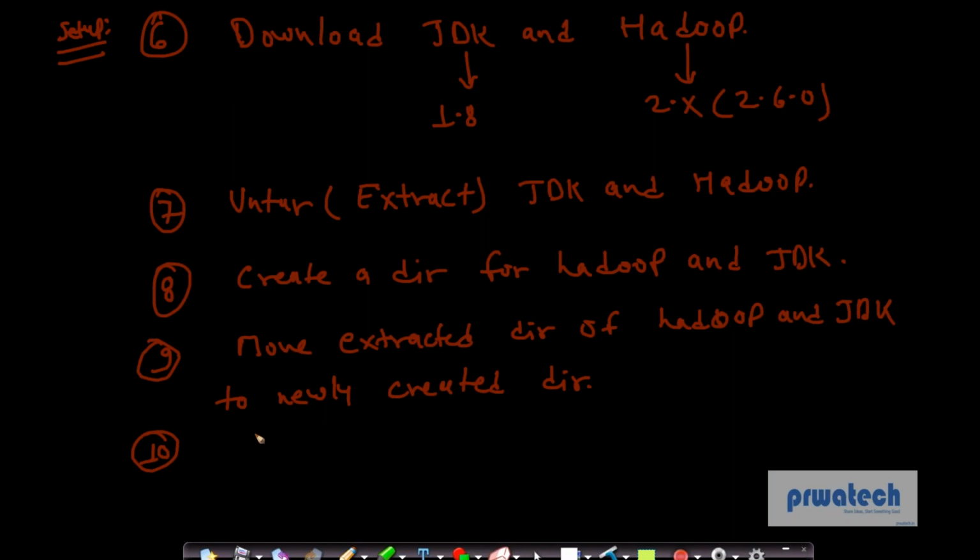In the 10th step, I'm setting the path for Hadoop and JDK. I know this is located in /usr/lib. This is also located in /usr/lib. And where do we set this path? Just like in Windows we have environment variables, here we have a file called .bashrc. Here my file name is .bashrc.